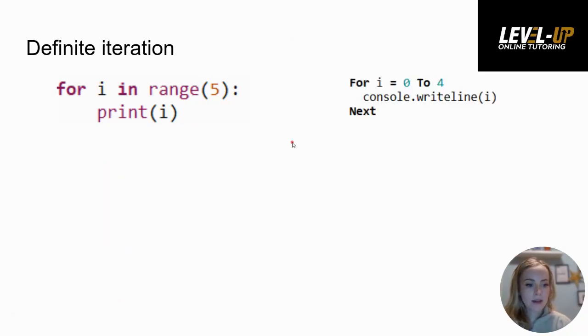Okay, so here's my example in VB.NET. You'll notice it's a little bit different. So we are saying for i, we're specifying the start value and the stop value. So all of the values between 0 to 4, print i. So all i is doing is keeping count of how many times we have iterated through that loop.